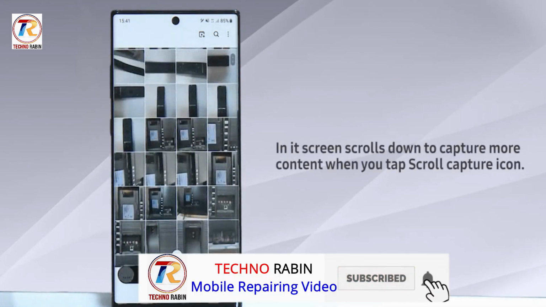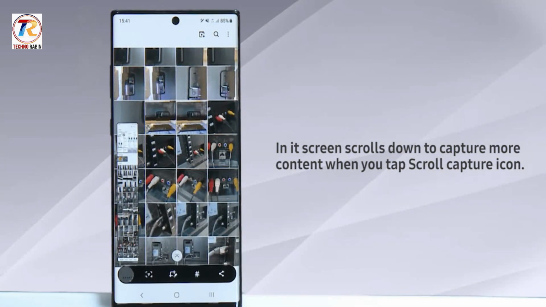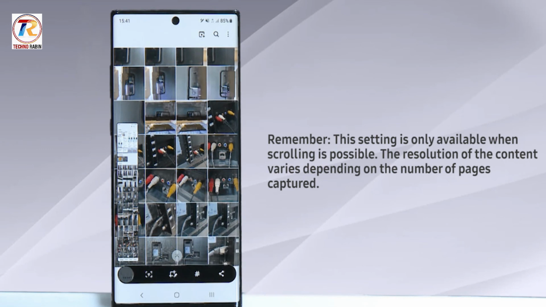In it, screen scrolls down to capture more content when you tap Scroll Capture icon. Remember, this setting is only available when scrolling is possible. The resolution of the content varies depending on the number of pages captured.